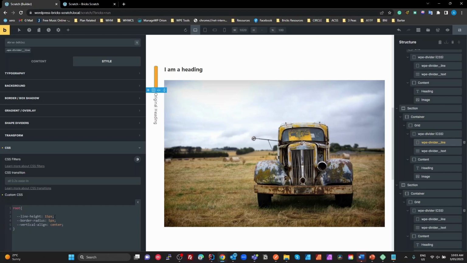Actually, let's make it rounded. So we make a 15 pixel border as well. So it's nice and round. So we've overridden two variables at the ID level for the CSS. And that's given us a thicker line with more of a border radius.